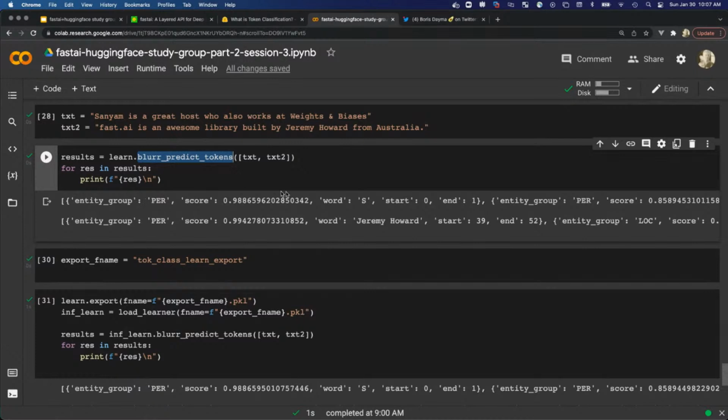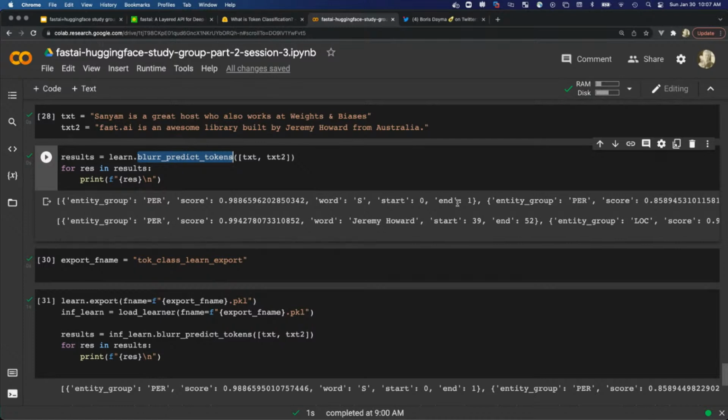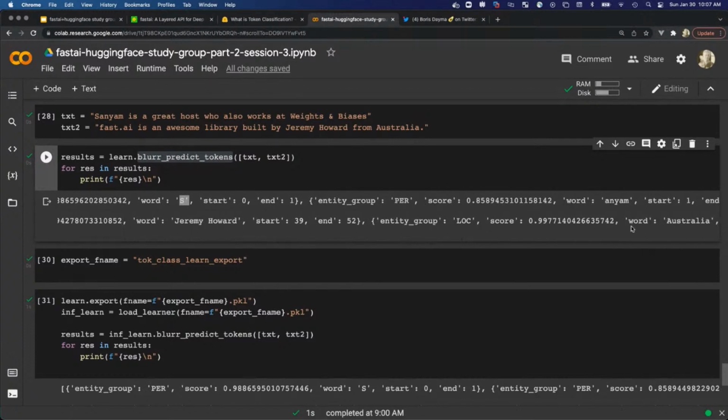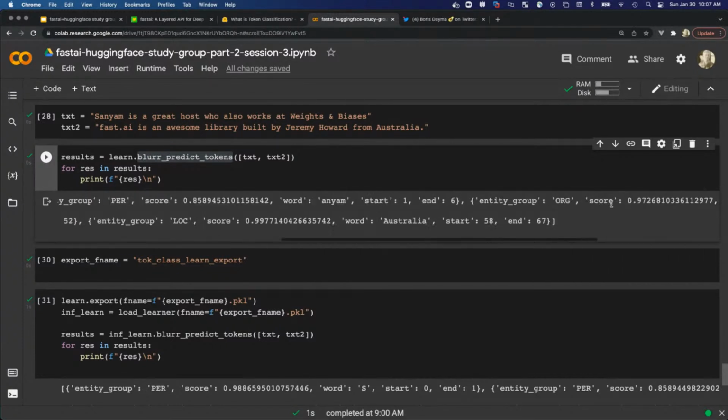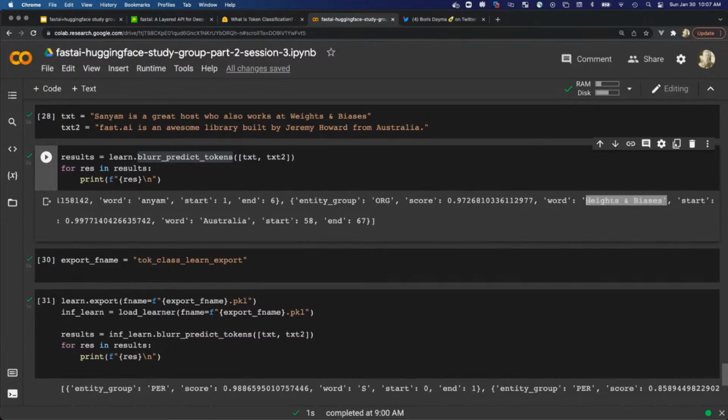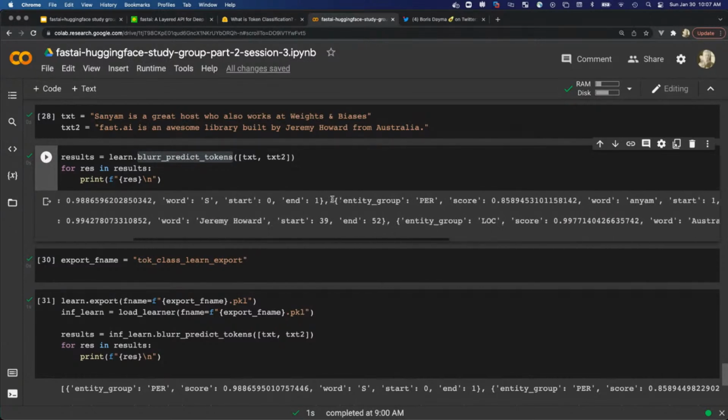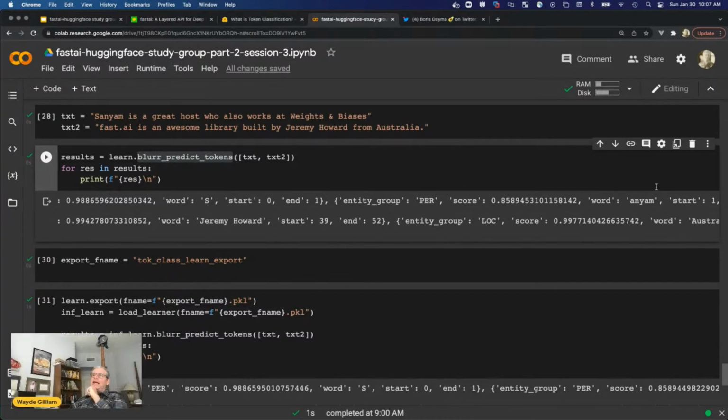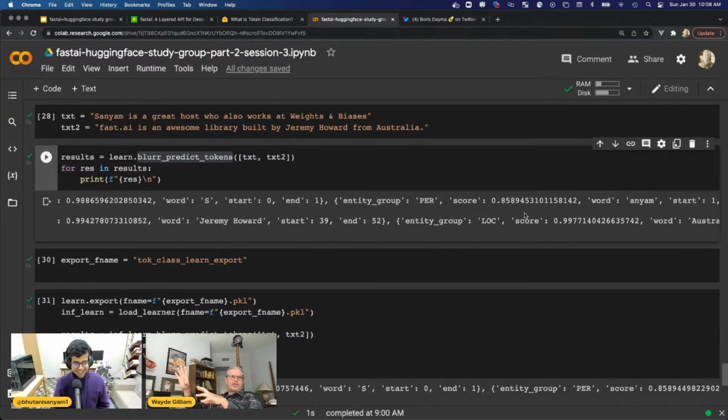Here you can see it didn't do a perfect job with your name, Sanyam, so we probably need to train this more. It broke the S and the Anyam part, but it did get Weights and Biases correct. What's interesting, when I see things like this, I wonder why it broke that apart. There could be multiple reasons, including potentially that the name Sanyam is very unique. And this is an English grammar dataset, so I doubt it has seen Sanyam in there.